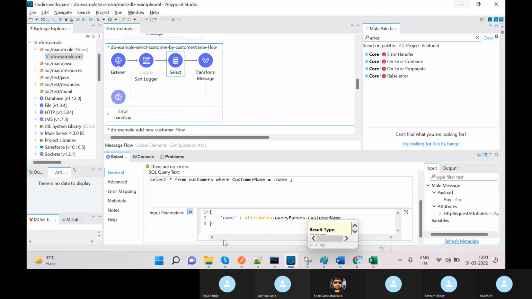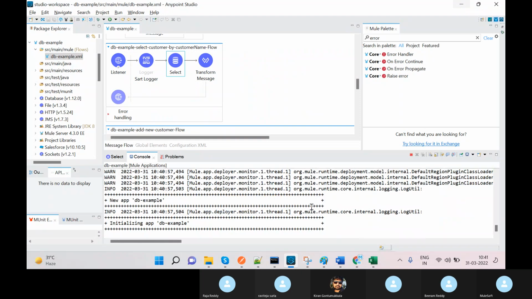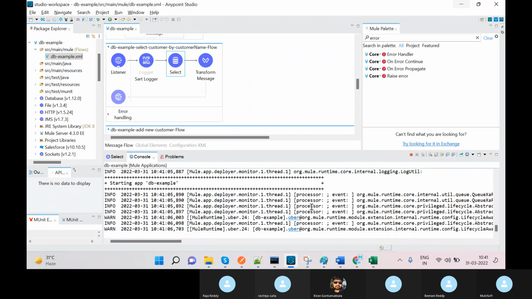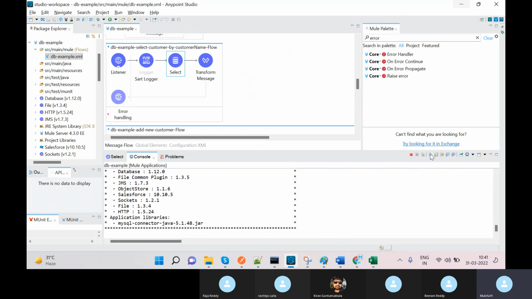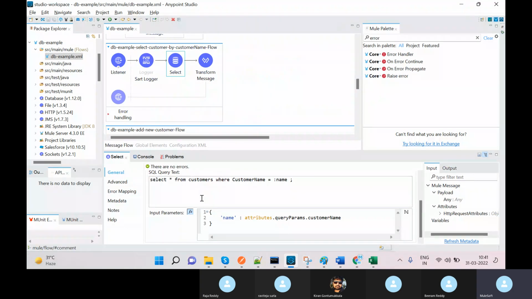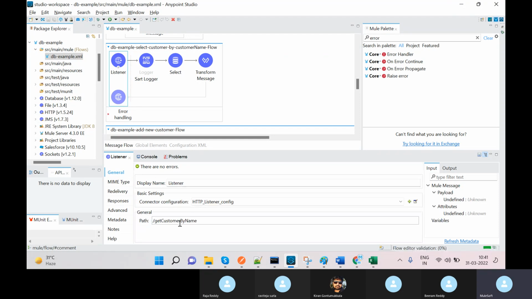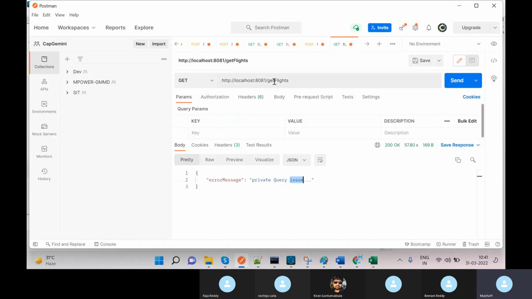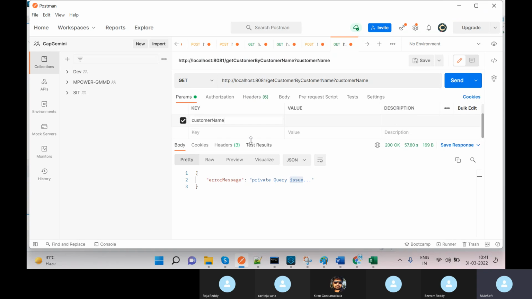Okay, so let's see here. So this is the general flow. I just need to get the customer details based on the customer name. Query parameters I want to send as customer name. Okay, so here what is my path? Get customer by customer name. This is my path, and as the query parameter I am sending customer name. So if I am sending some name like Niru, what will happen? We'll see.